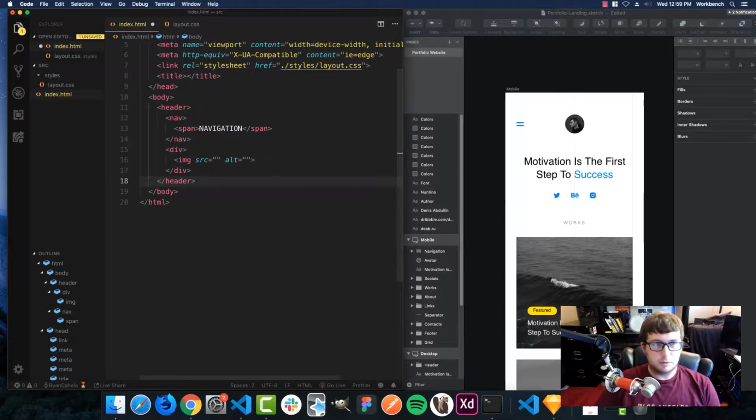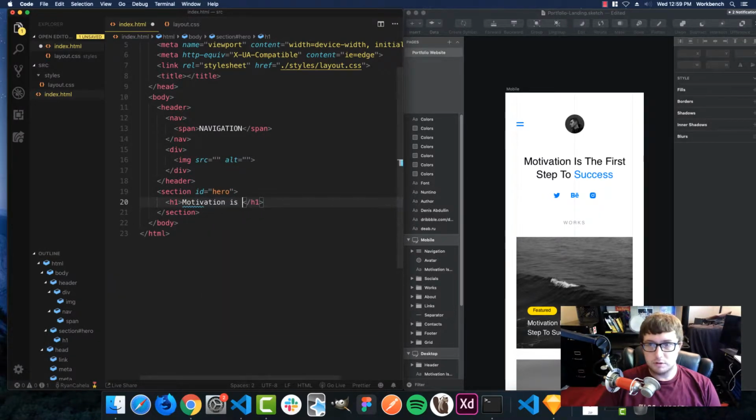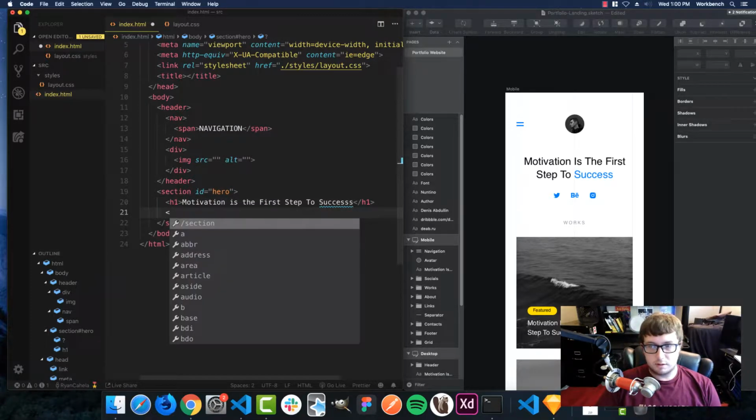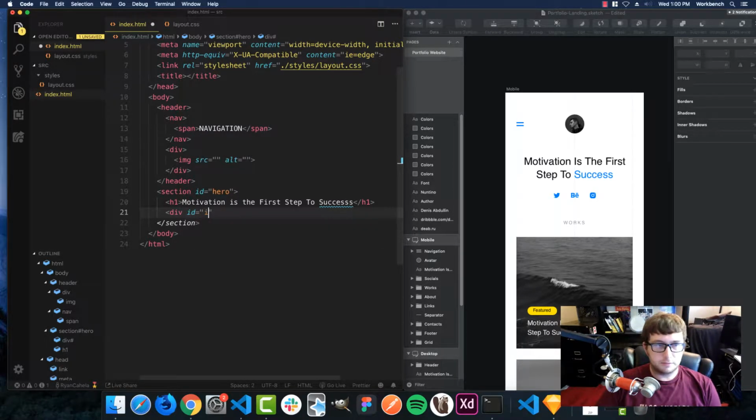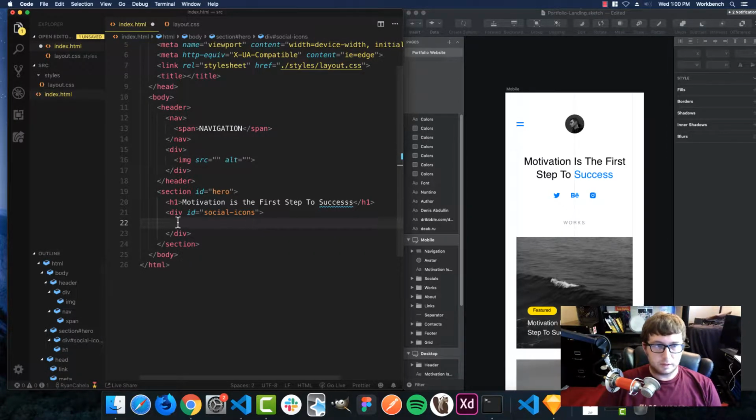So we're just going to make another section with a hero, and then inside of that, we're just going to have an H1 with motivation is the first step to success. And then we'll have our icons. I'm also going to put those in here. So those would be just a div, and I'm going to give it an ID of social icons, and I might change these names later. This is just for my own sanity. And again, we'll just leave those empty.